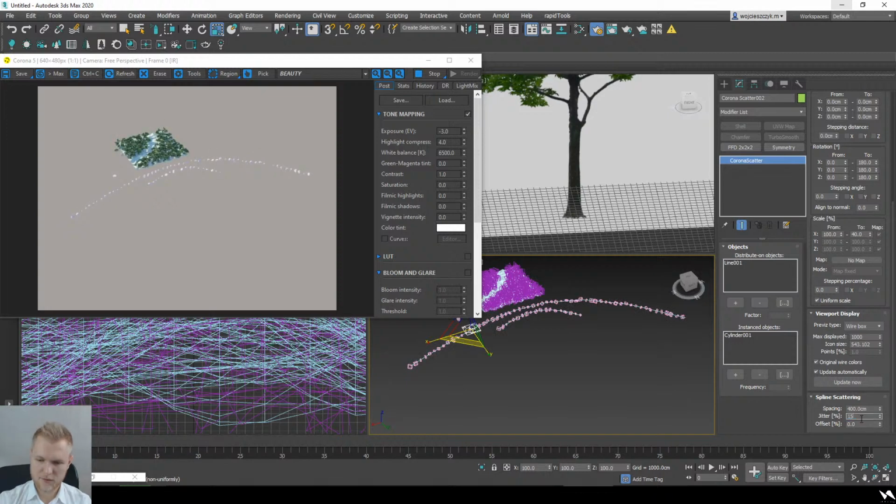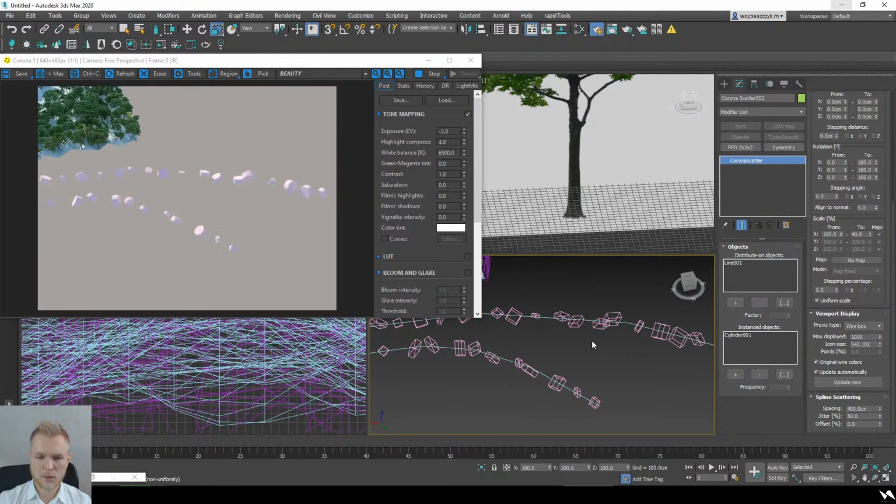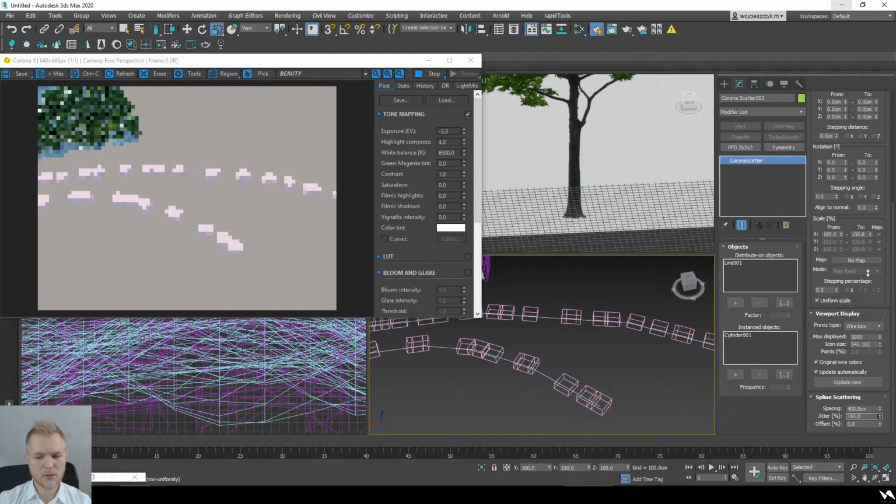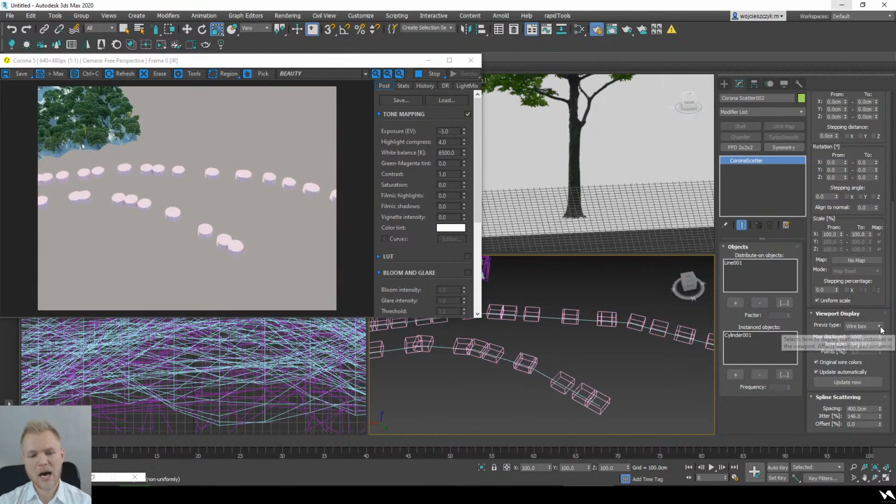Okay, so let's say 15%. Okay, 50%, and you can see that all of those objects are actually moving around. Maybe we added just a bit too much scale randomization because we can barely see how this works, and I'm going to ignore the rotation. So the jitter is going to work like this. It's going to allow you to control how those objects are spaced between one another on the 1D spline.